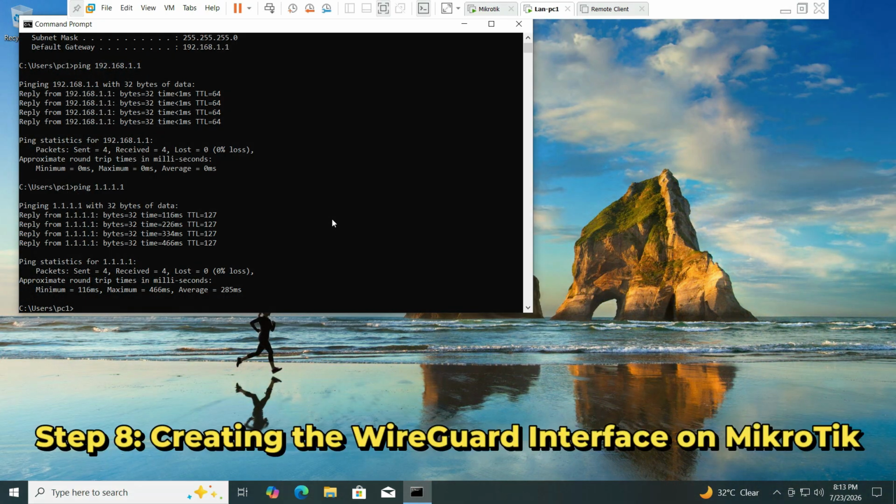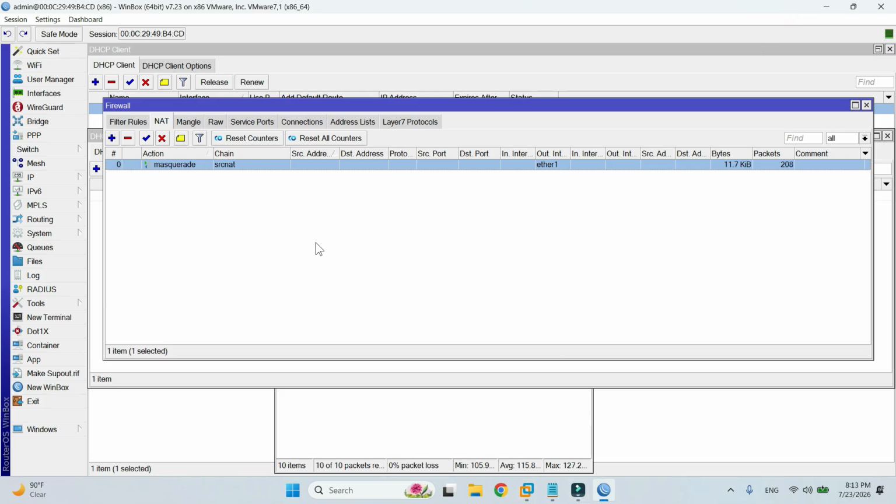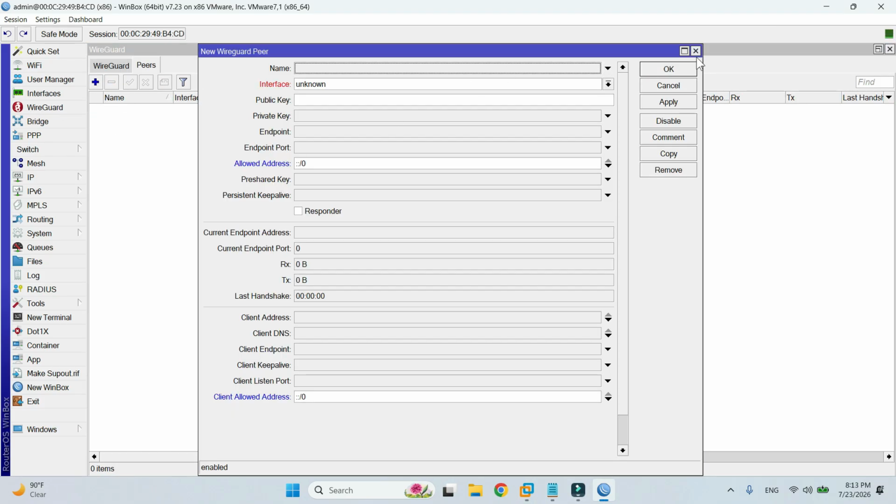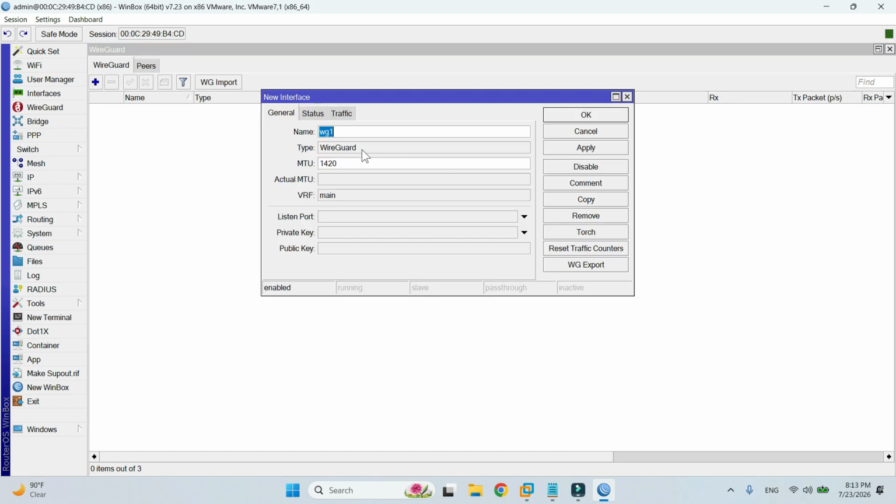Step 8. Creating the WireGuard interface on MikroTik in WinBox. We open the WireGuard section. On the WireGuard tab, we click the plus sign and enter the following values: name WG-NetStrux, listen port 13231, MTU 1420.